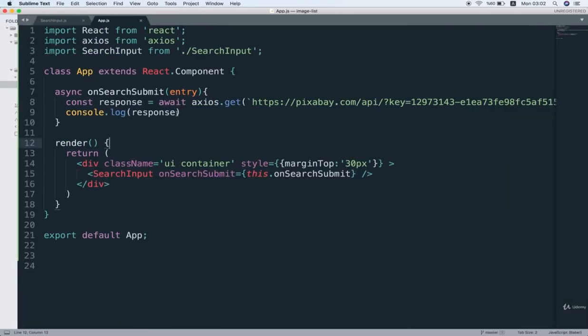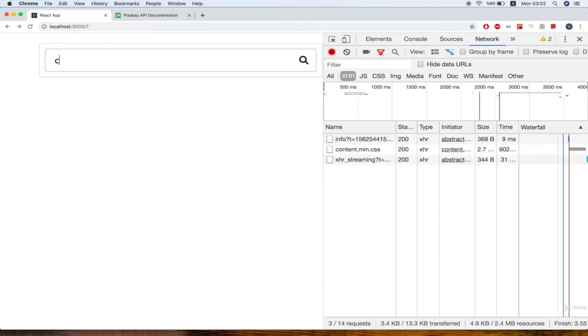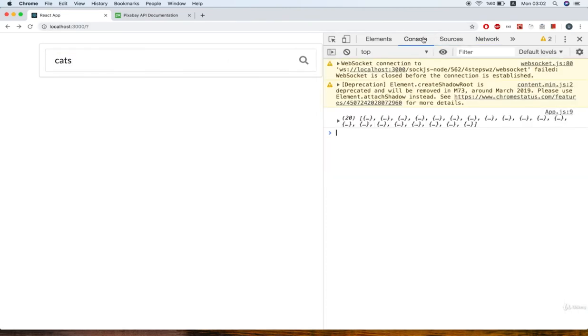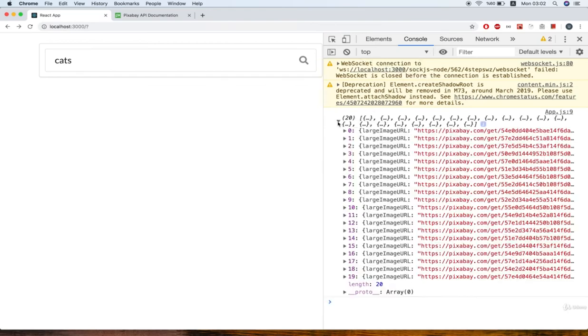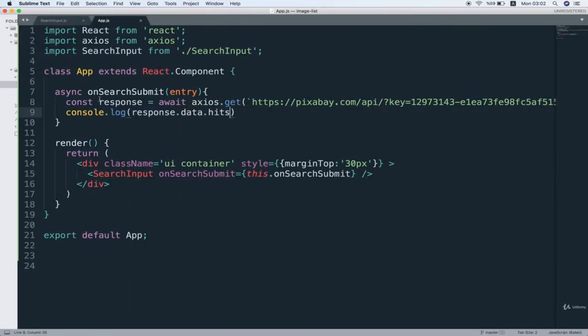We'll say response.data.hits. Now let's look at the results again. I'll type cats and hit enter. All right, here we go. We can see the array of cats again. Good. So now let's talk about this async await keyword.